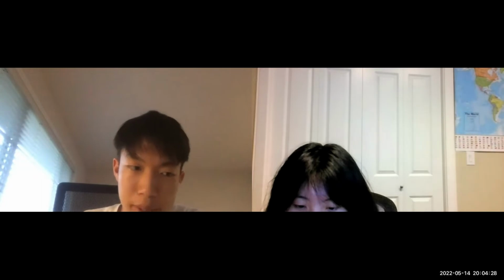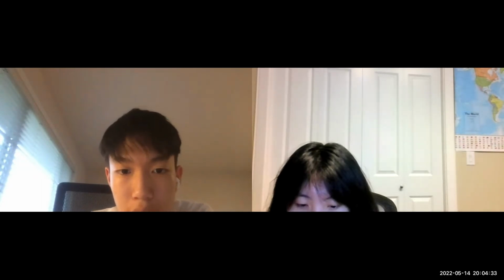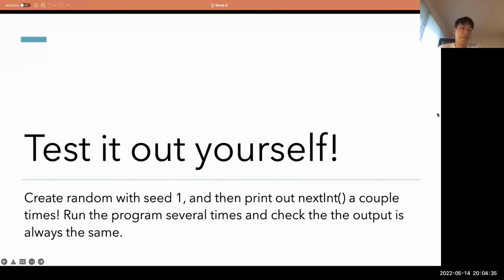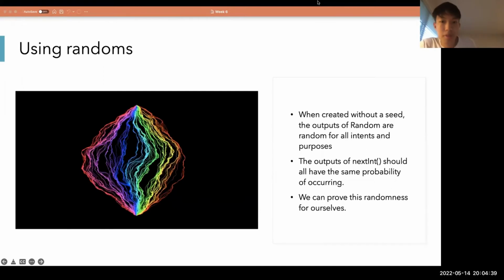If you give it the same seed, obviously you're going to get the same map. Okay, good job, guys. Now we can move on.